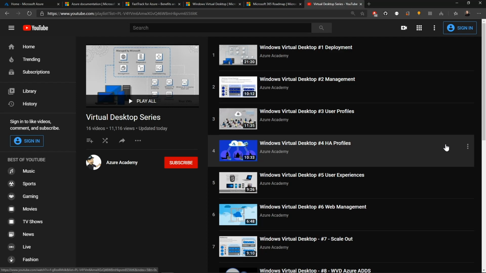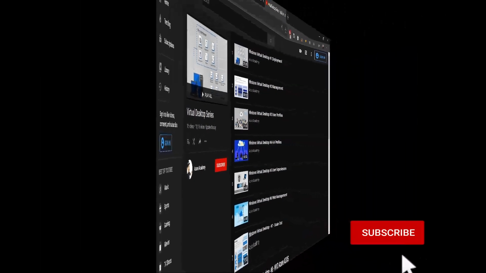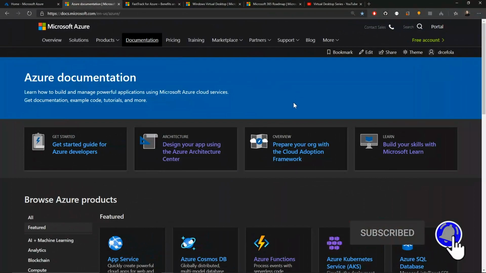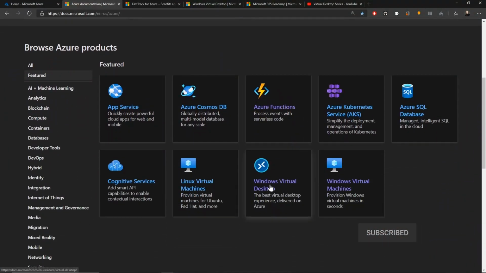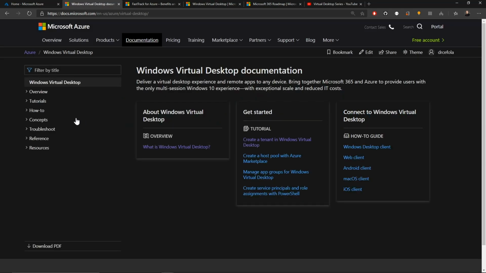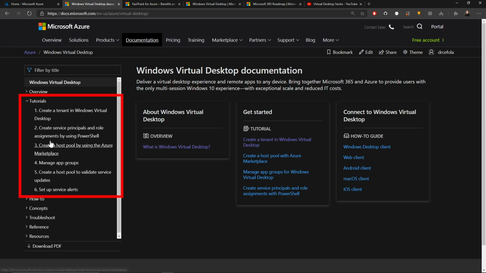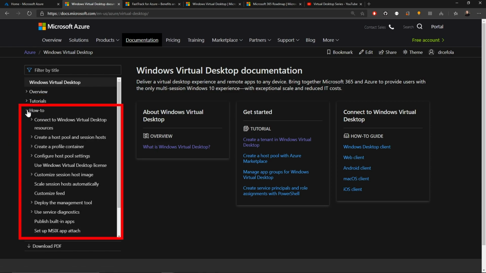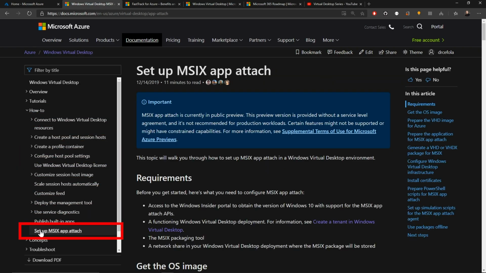Along with that, I just want to show you some other materials related to Virtual Desktop that you can take advantage of. Again, this is all free. The very first thing would be the Azure documentation page. We can scroll down just a little bit and you can see Windows Virtual Desktop is one of the featured items. On the docs page, you'll find pretty much everything you need to know about Virtual Desktop, everything from tutorials on how to set it up that are extremely well written, to the how-to section, with things about specific topics or scenarios. For example, setting up MSIX app attach. That is in public preview right now, and the product group is working hard on that to make it a great experience.